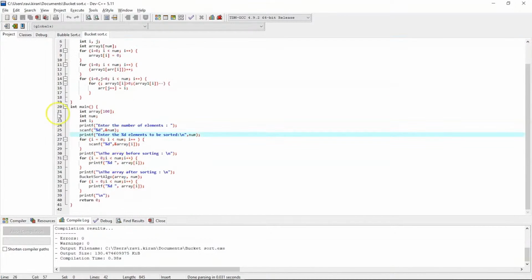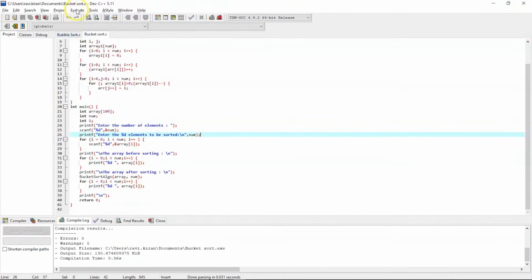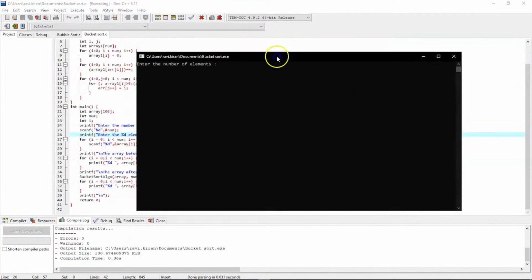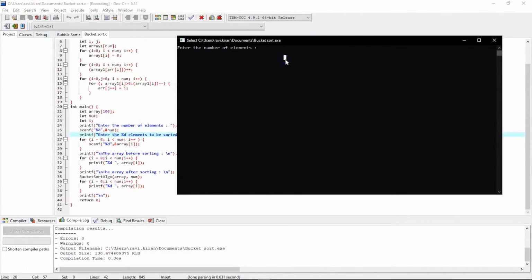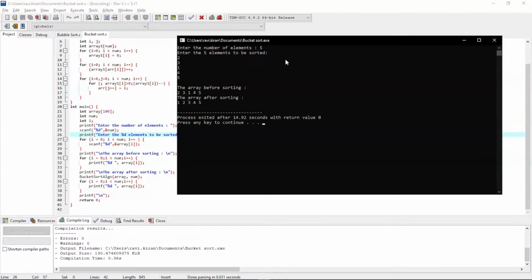Now let us try to execute this program and see the output. So there you go, the program got successfully executed. Now let us enter the number of elements, that is 5. Now let us enter all the 5 elements: 2, 3, 1, 4 and 5. So the array before sorting was 2, 3, 1, 4, 5. Then the array got sorted using the bucket sort algorithm, and the resultant array is 1, 2, 3, 4 and 5 in ascending order.